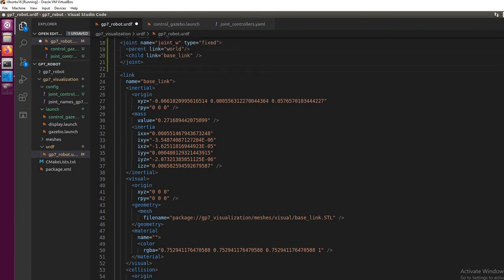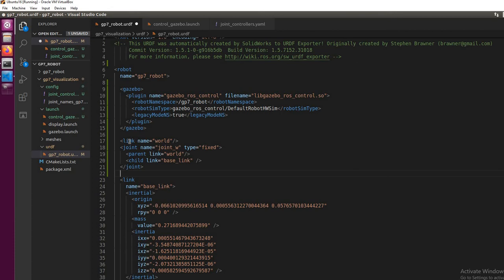So to remedy this, what we can do is add another link, and it's a simple link, world. I named it world, you can name it base 0 or whatever. And then I added this joint. This joint is basically connecting this world link and this base link in a parent-child relationship. The name of the joint is joint W, and it's a fixed type. It should be a fixed type because the base of the robot should be a fixed joint type.